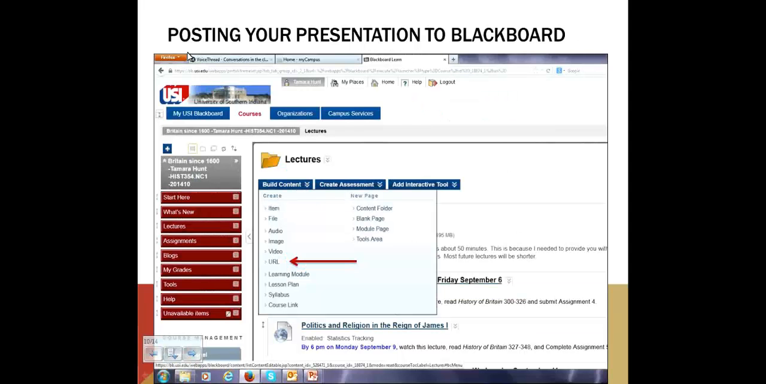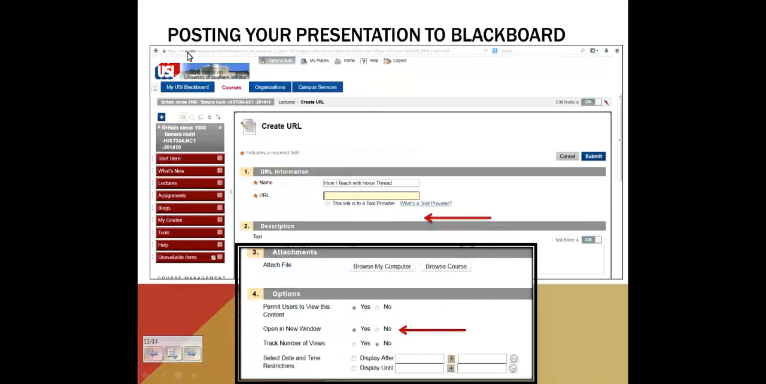You're going to build content, and you're going to select URL, because you've got that URL on your clipboard. And I'm sorry the arrow is off target here because I made the slide bigger and I forgot to. Okay, so what you'll do when you click on URL, this is what you're going to see, and you're going to type in the name of your presentation.